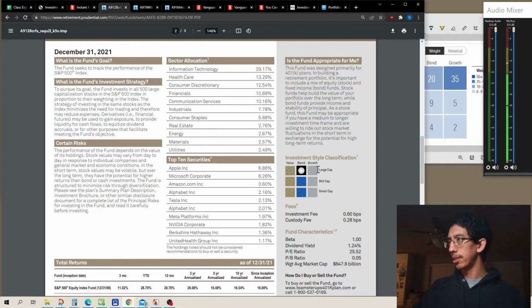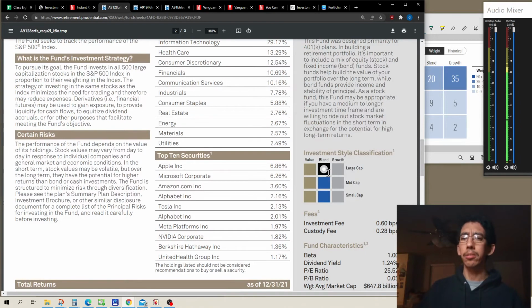You can see the investment style classification here. I'd like to zoom in there just a little bit. And you can see that this is a large cap blend fund. It's between value and growth, and it's large cap. What is that? We'll talk about it in a sec.